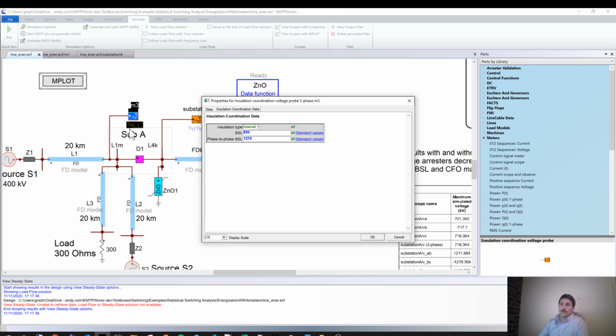Now this is for a transformer, an internal insulation. It means that when we run the simulation in EMTP, in the processing the deterministic method will be used. So we determine the maximum, the truncature voltage, the maximum assumed voltage. We'll compare that with the BSL, and that's how we'll determine whether it's a failure or not.